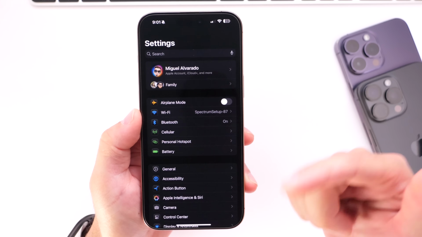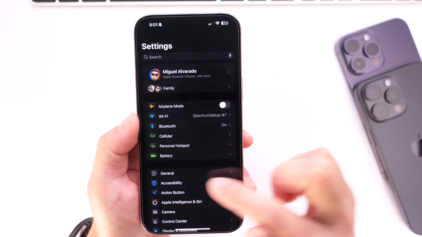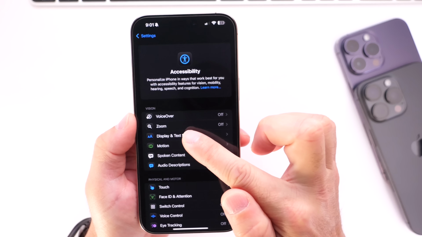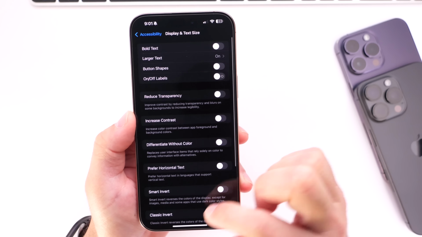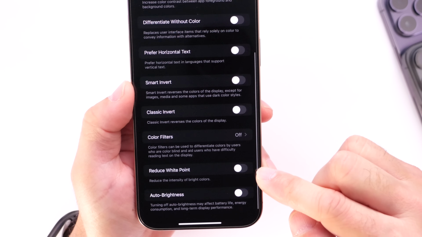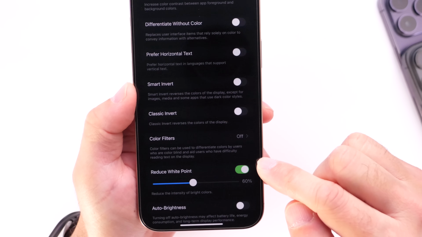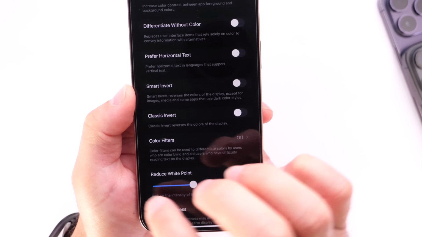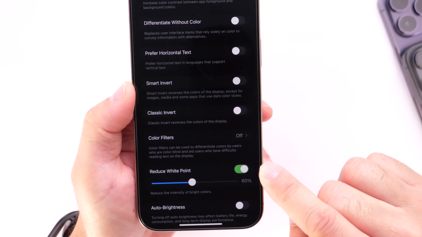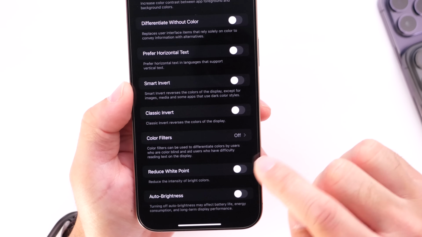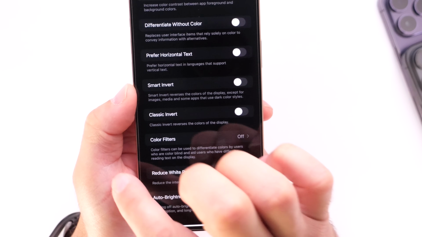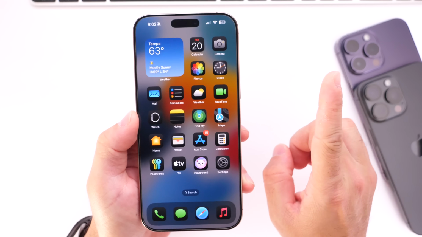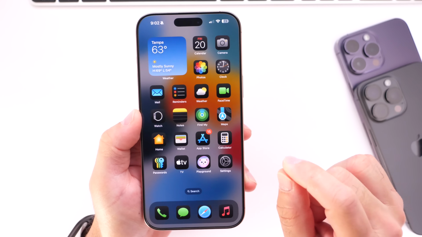Now, if you want to take it even further, you can also go under accessibilities right here. You want to go under display and text size. And right here, if you scroll down, we have reduce white points. I like to keep that at around 60%. And you see there, it will reduce white points. But again, that's only if you want to take it even further in order to go ahead and improve that battery life of your device. So there you guys have it. Just make sure that if you're not using dark mode, you definitely enable it on your device.